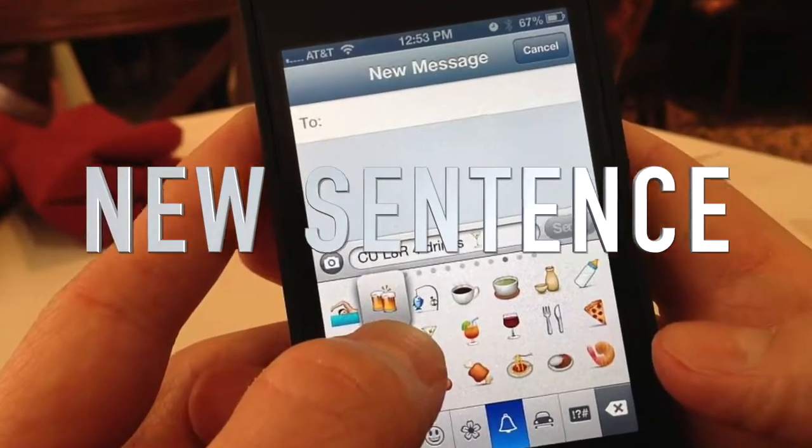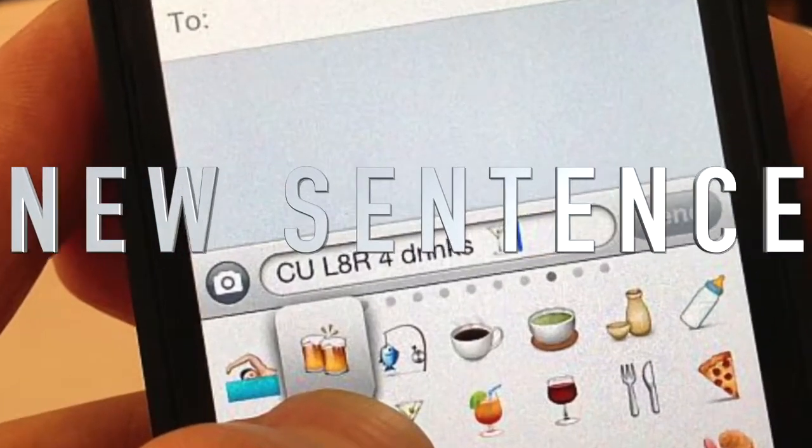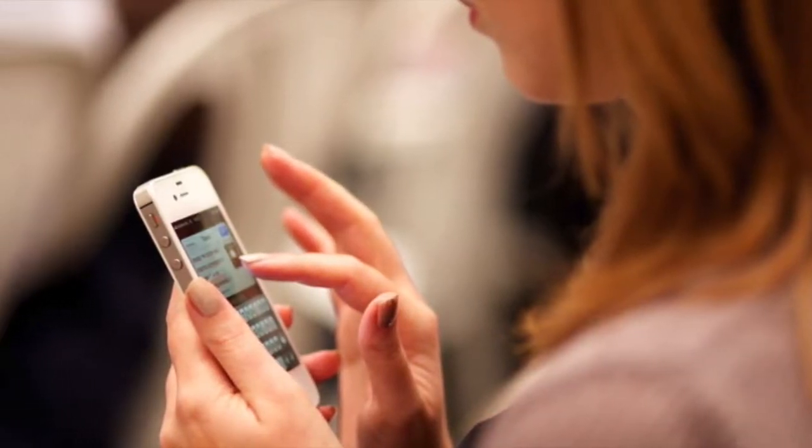But coming up next we have new sentence. So this is a really small and simple trick, but I use it every day and it's great when I'm talking to you guys on Twitter.